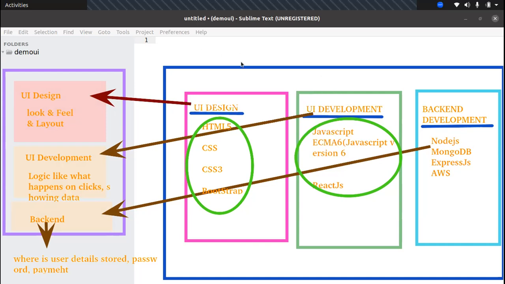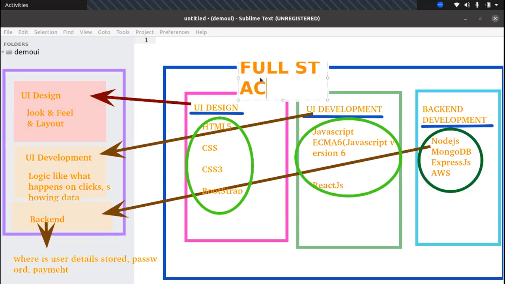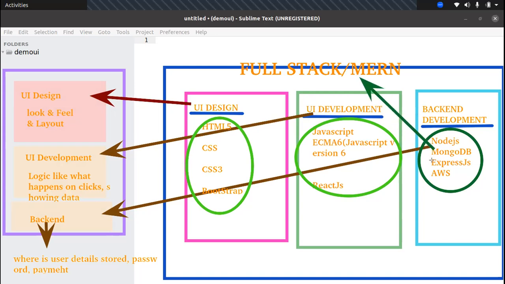If you combine all these things together, what do we get? We get our full stack. That means with this knowledge, you can create any website like Flipkart, Amazon, Facebook, Twitter, and so on. All these technologies together give you full stack, and we also call it MERN stack. Full stack means making a complete application. MERN stack: M stands for MongoDB, E stands for Express, R stands for React, N stands for Node. All these things together make your MERN stack.